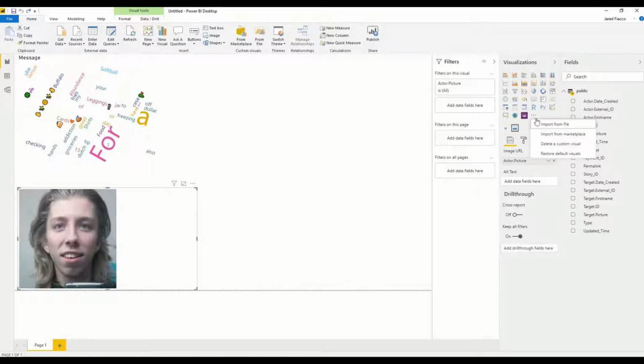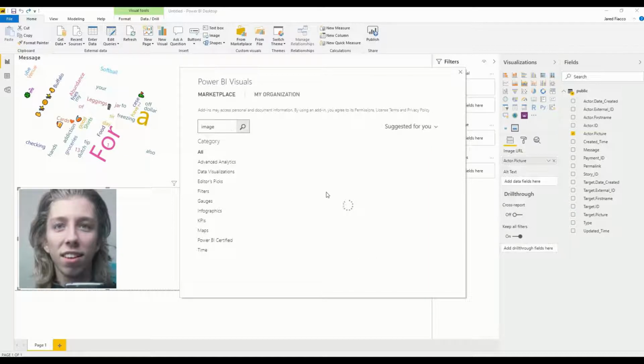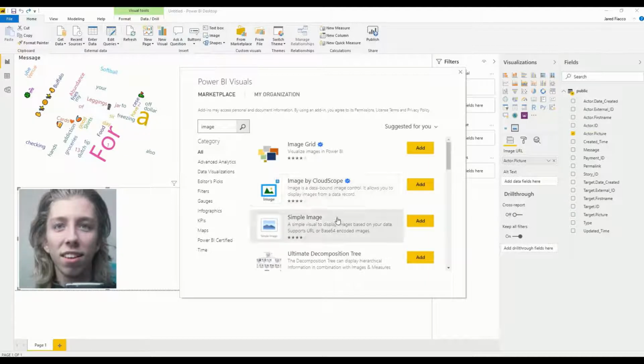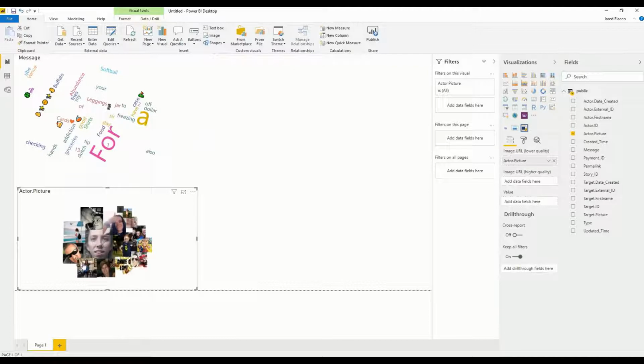What I really wanted to do, instead of showing one person, we're going to go back, image, and we're not going to do simple image, we're going to do image grid, because we kind of want the word cloud version of images. So we're going to bring it in, make sure this is clicked on. We're going to click on this, it's going to switch over. It's going to show us all of our images.